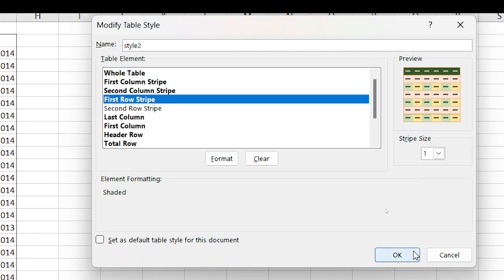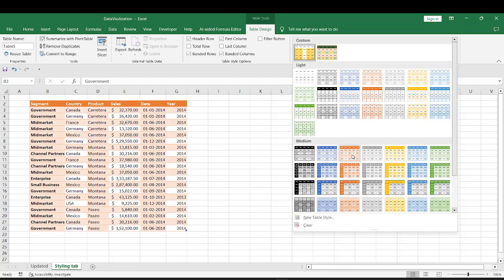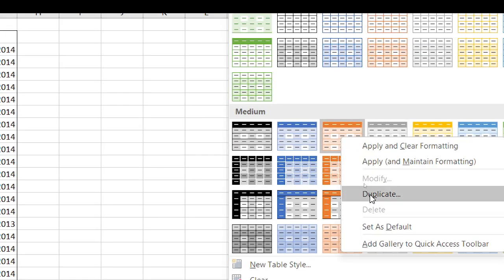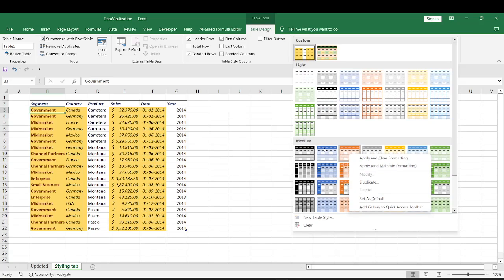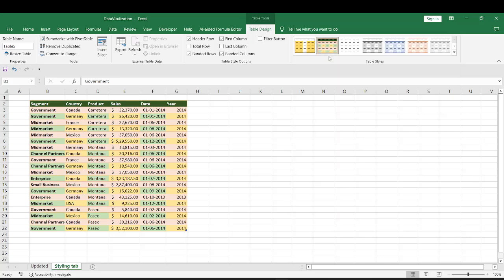Let's see how our table looks like after this formatting. No changes have been applied onto this table because we did not work on style 1. We selected another style, which was this style, and we clicked on duplicate here and then made the changes to this style and renamed it as style 2. When you go to style 2 and click on style 2, we now see the changes here.